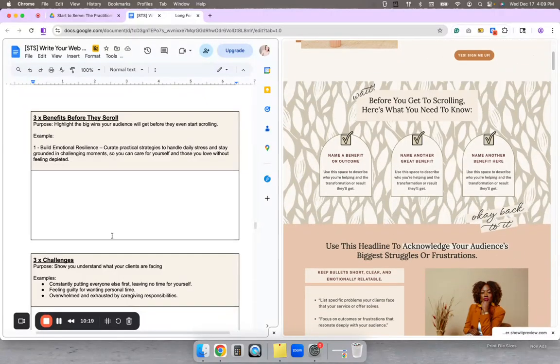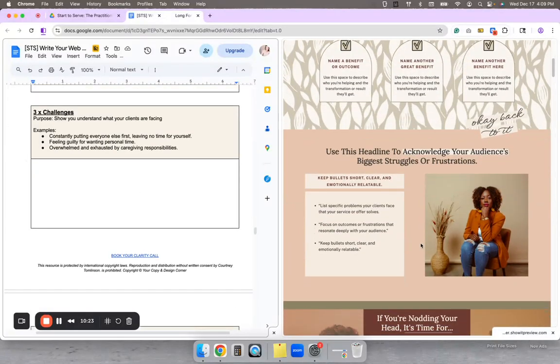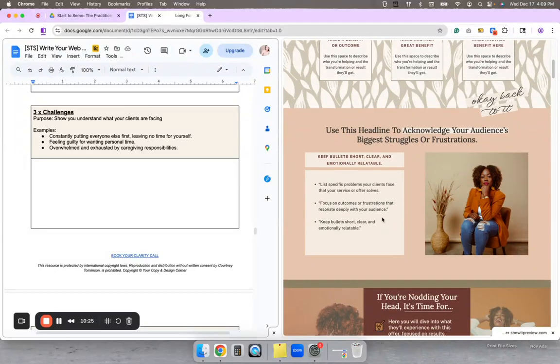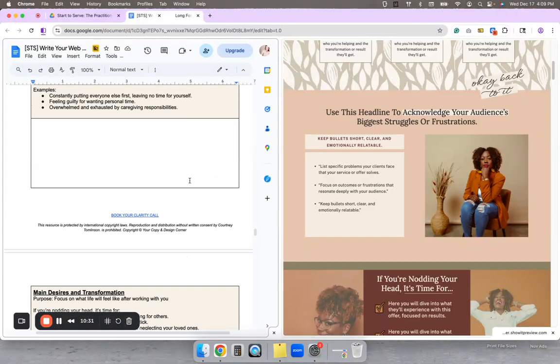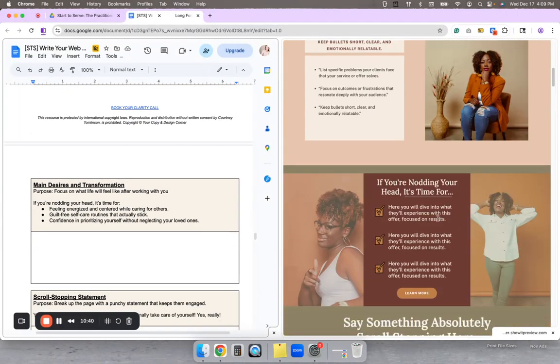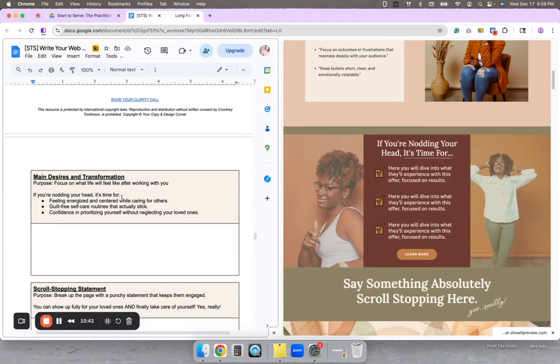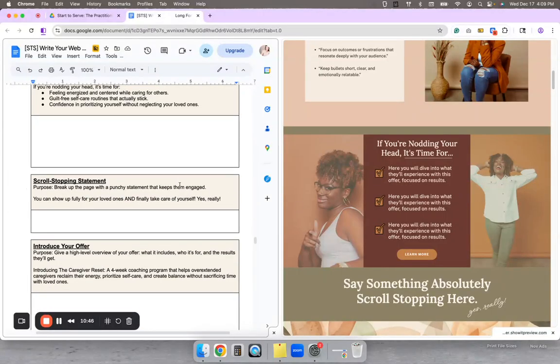So I always start with what you'll get done. And then we'll talk about the challenges. We don't want to dig into pain points and make them uncomfortable, but we do want to name what's going on with them. Examples could be putting everyone first, leaving no time for yourself, feeling guilty for wanting a personal life, overwhelmed by caregiving responsibilities. So then we have our main desires and transformation. You can see how these correspond with each other.